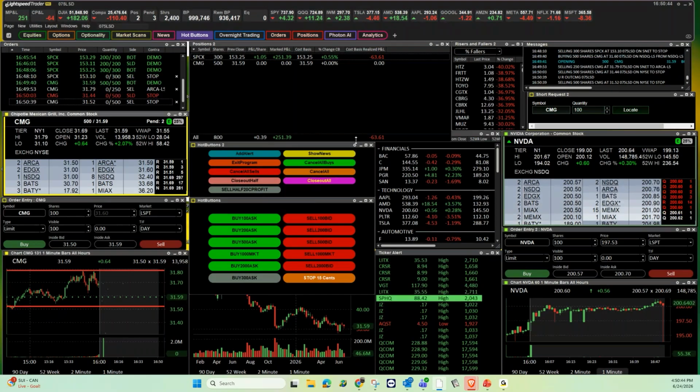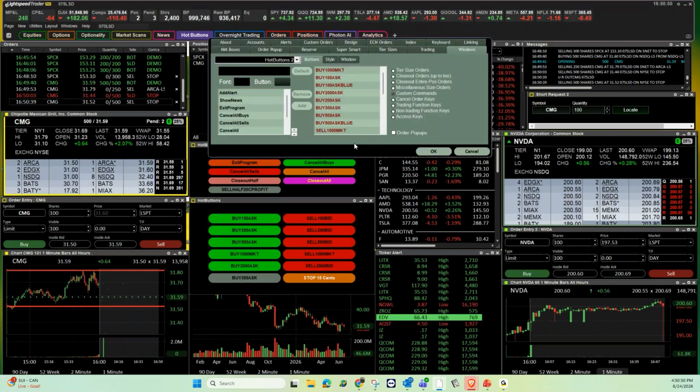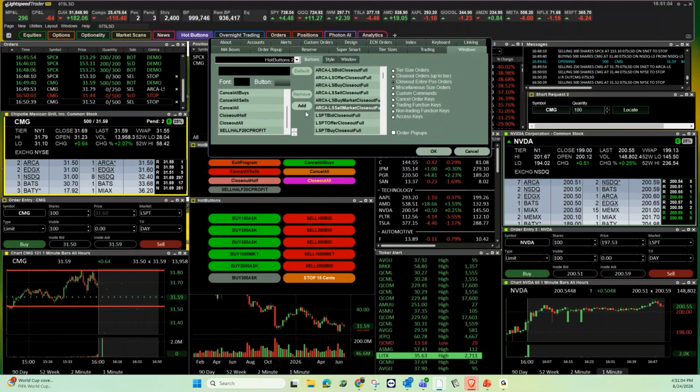You also have the ability to map to the keyboard or your hot buttons a lot of the other functions that we've already created, predefined. So if you look on the right side, there's all these different menu categories. Close entire position order. So if I want to sell and close one position as a market, I can do that. Sell market, close out full.